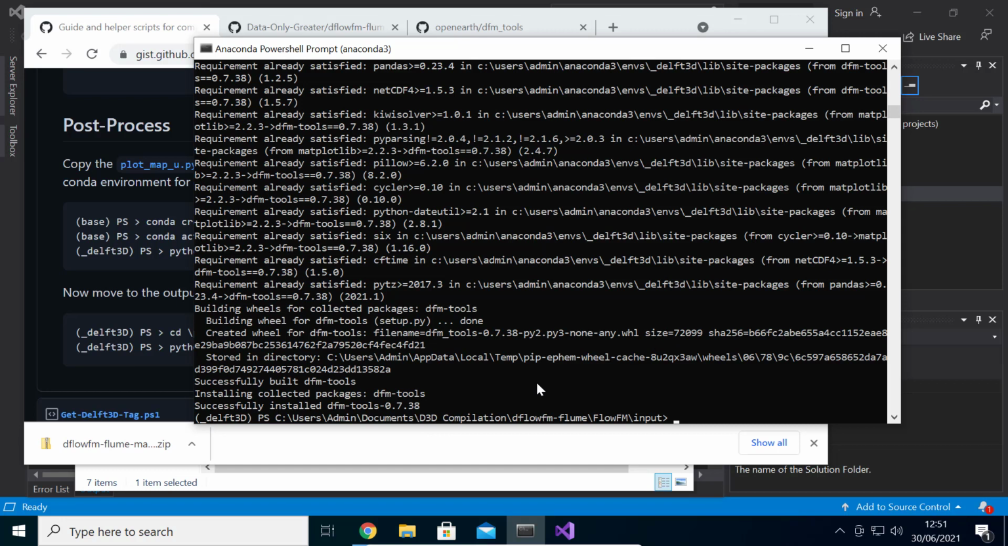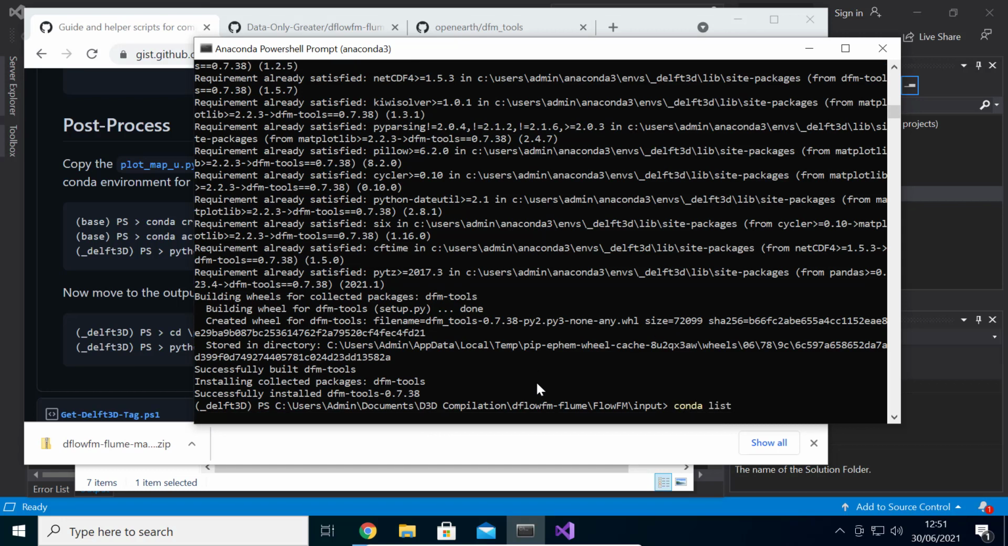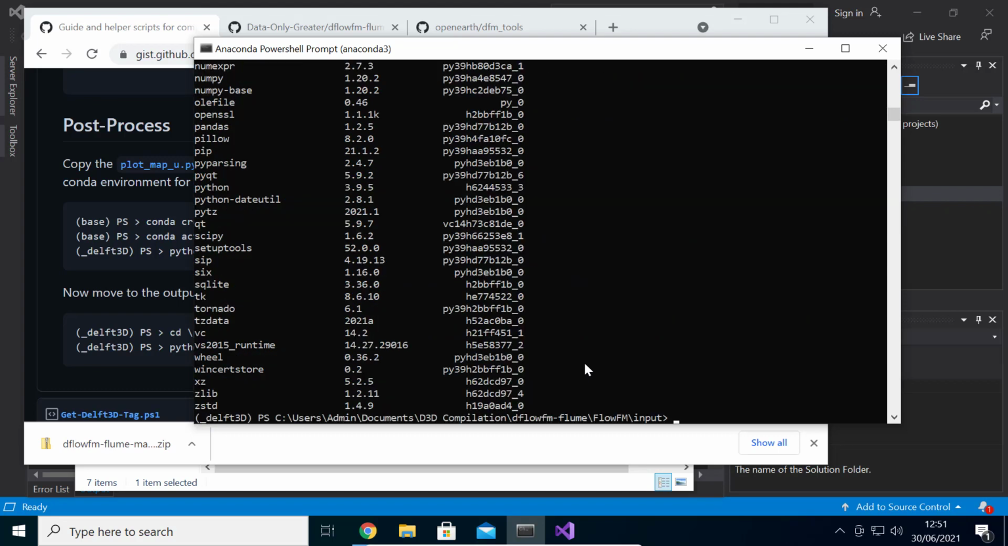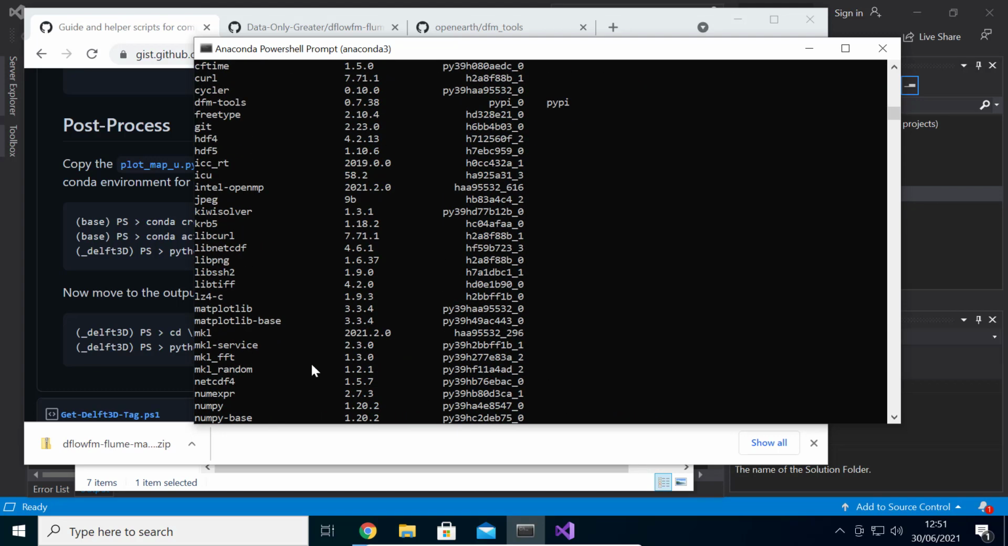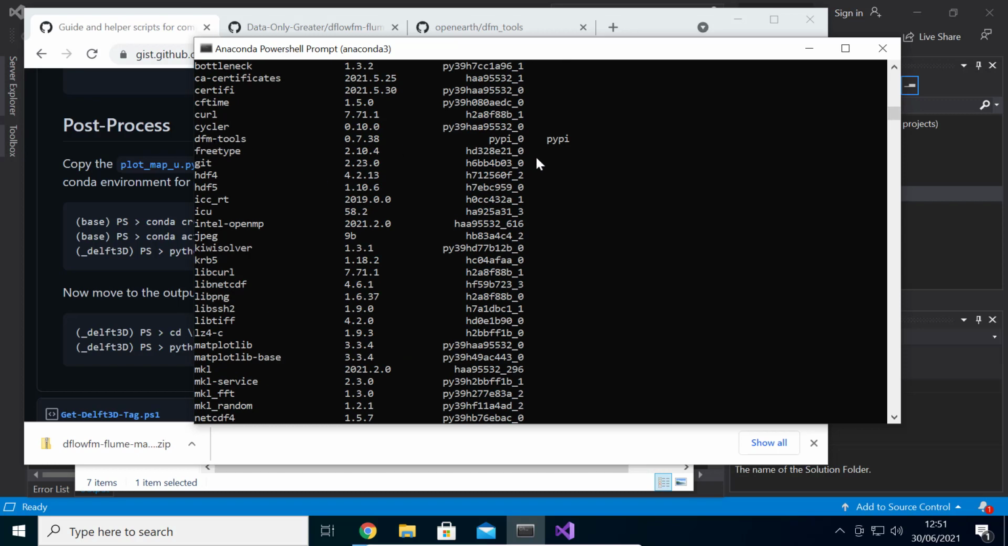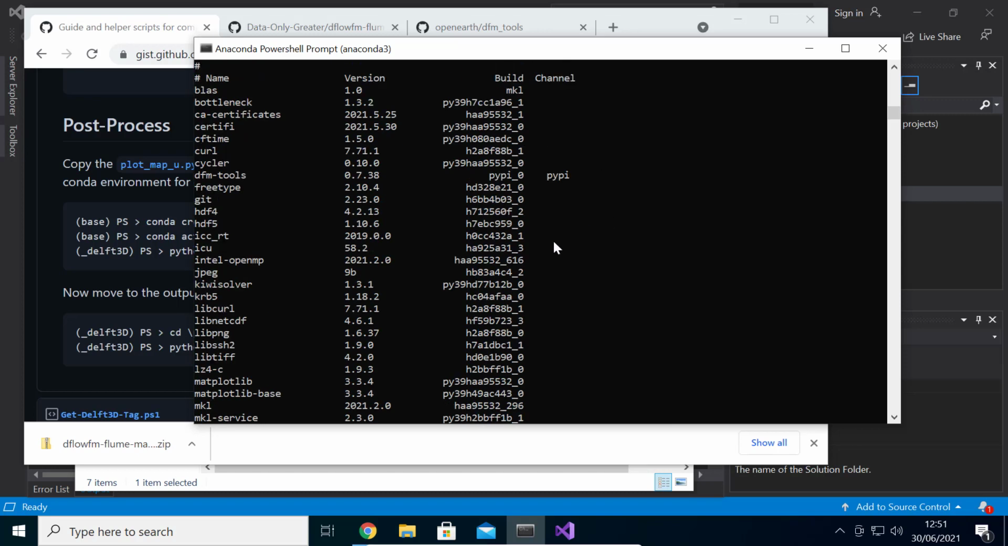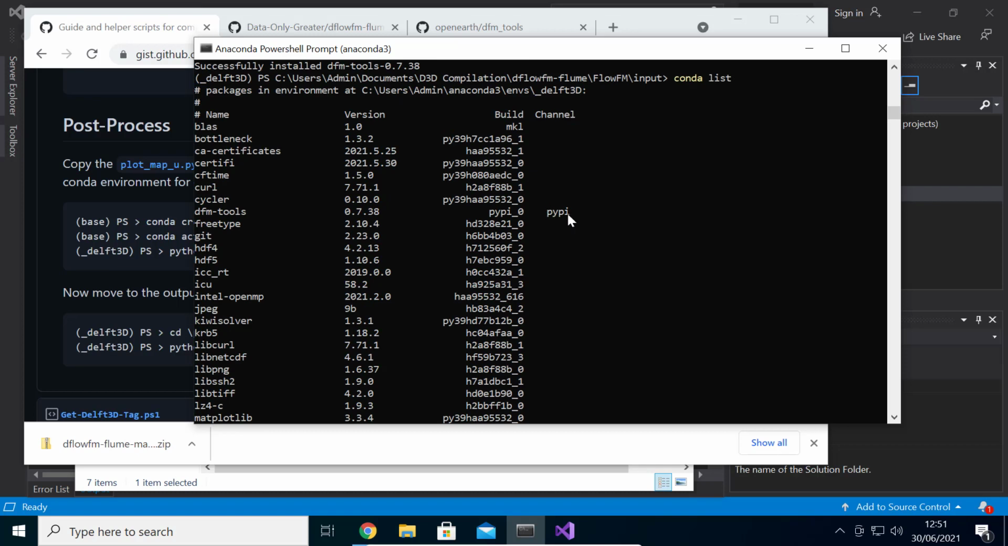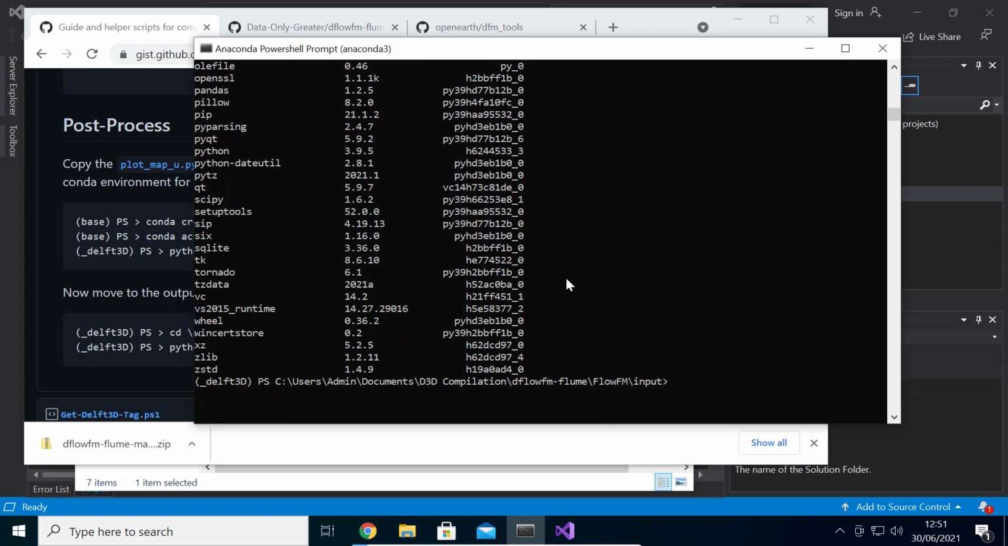You can do conda list, for instance, to see what's been installed. It should show you everything in this environment. And yeah, there's DFM-tools there. It says it's come from PyPI. I've actually installed it from Git, but that's just what it falls back to at this point because we used pip. Okay, so it's ready. We can now use the script.